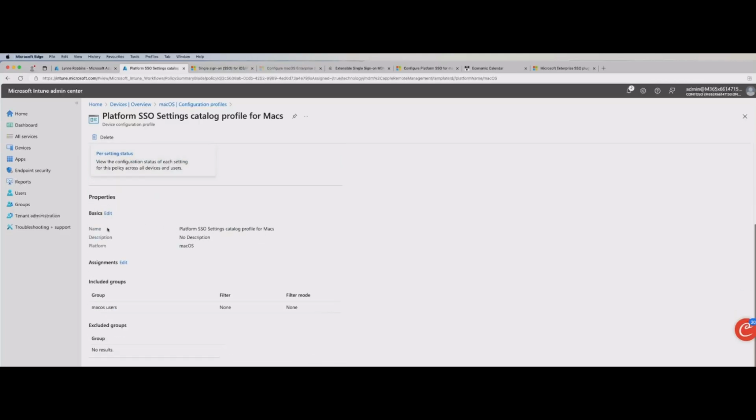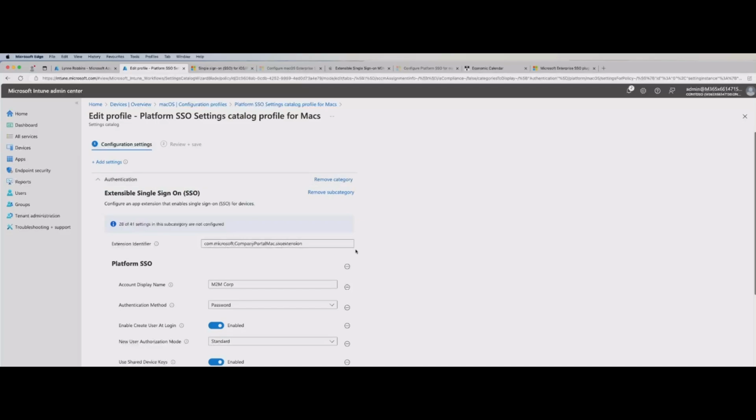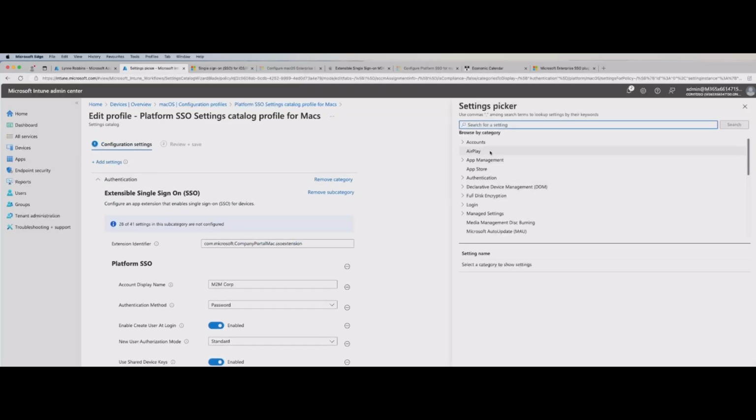So obviously you're going to need to set up the basics, give it a name, description, and select the platform as macOS. We'll come back to the assignments, but basically you can assign those to your user groups depending on what devices you deploy to your end users. The core to this configuration though is the configuration settings. So we'll go into the edit of those, and in here you can see I've got some authentication settings that I've already added. But if I go into add settings, I'll show you where they are.